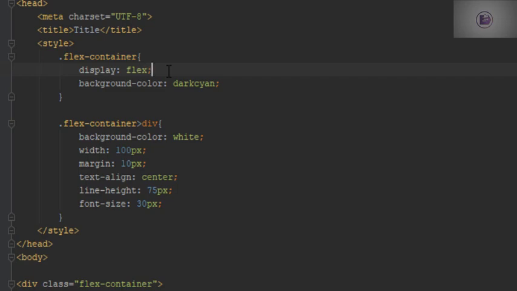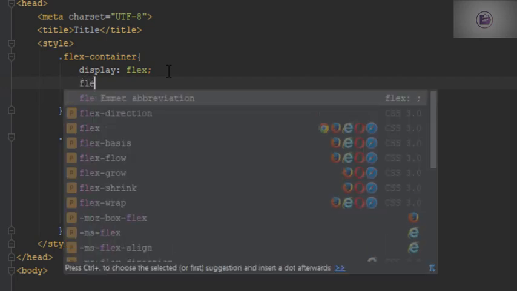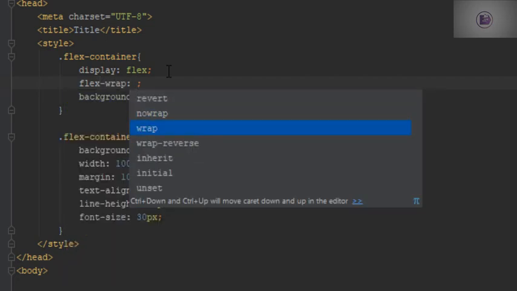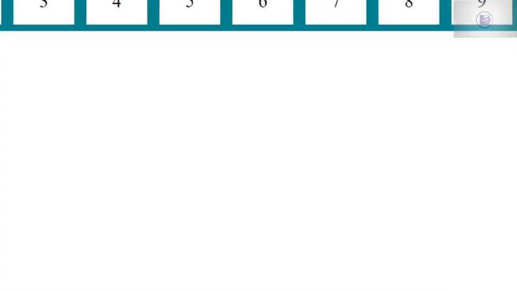The next property is flex-wrap. What exactly does flex-wrap do? The flex-wrap property specifies whether the flex items should wrap or not. What do you mean by wrap or no wrap? I'll quickly show what exactly it does. We'll use flex-wrap and call it wrap. We'll be using wrap, nowrap, or wrap-reverse.